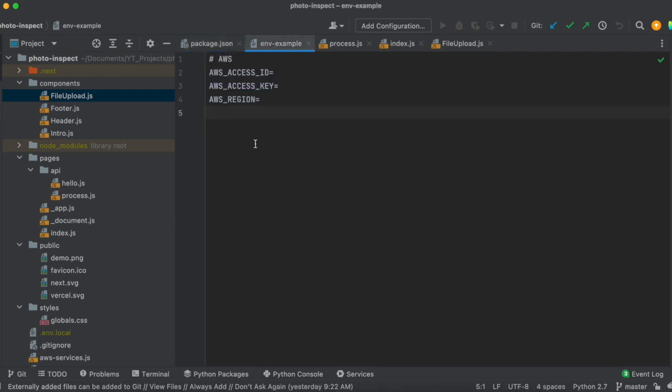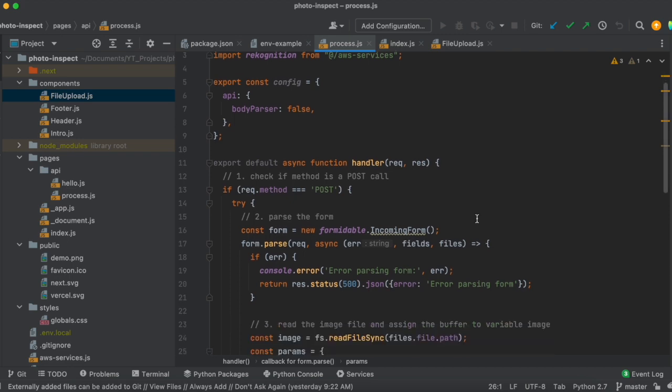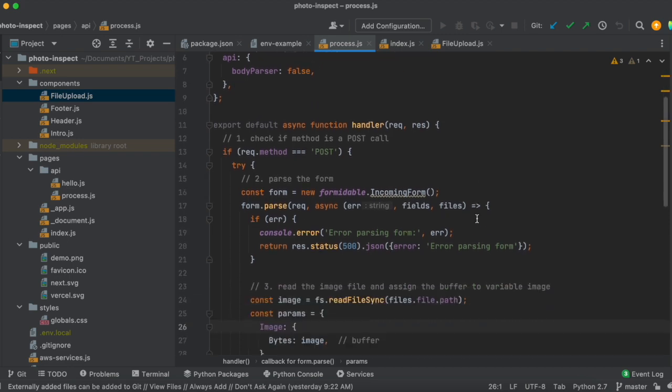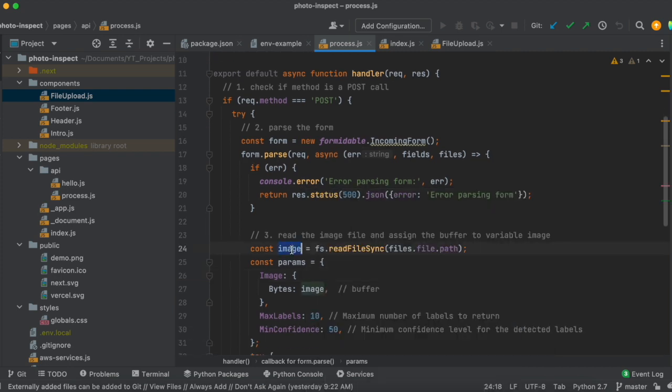And these are the only environment variables that we need: the access ID, the access key, and the region, whichever region you are in. Then we will be building a process API. This is an API route. This is the only route actually, because we will make a post call with the image in the form, and we'll parse that form and extract the image.